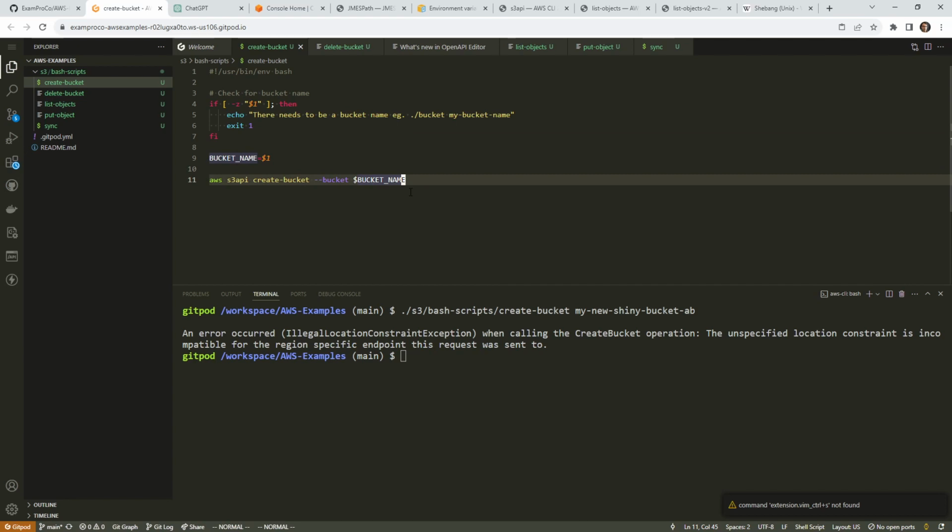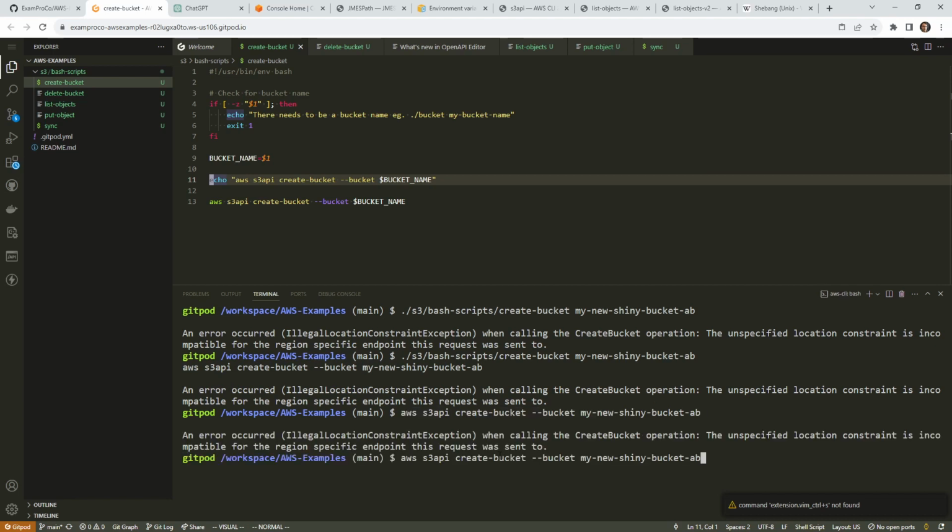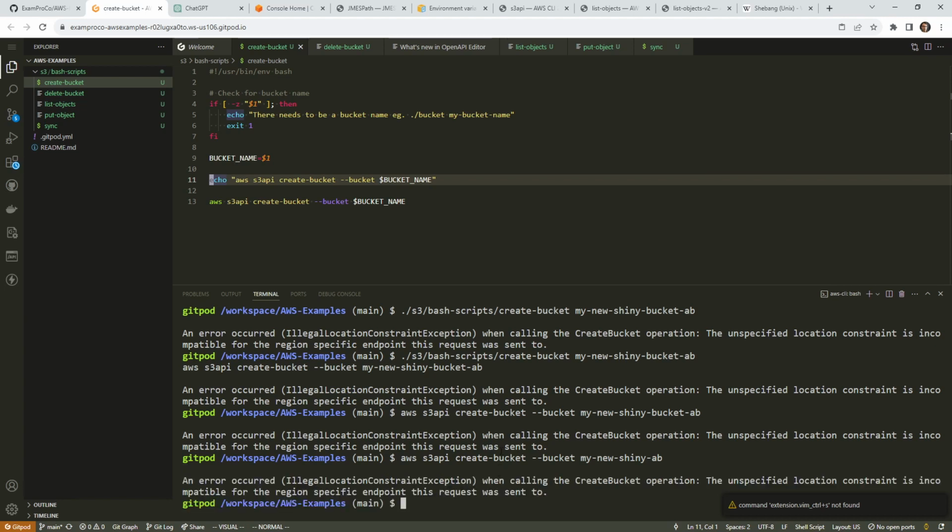Let's go ahead and just echo out this command. So that will print it out. I'm just going to put it in parentheses there. And so we can see what command it's running before it does it. Interesting. So let's go ahead and copy this command here and paste it in below and hit enter. What if I change the name? Okay, what if I specify the region, CA Central 1?